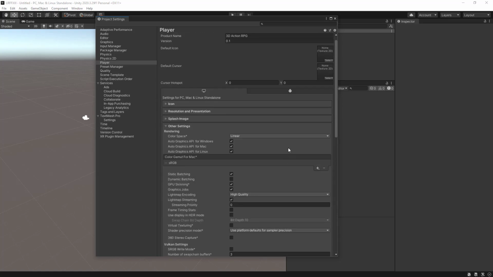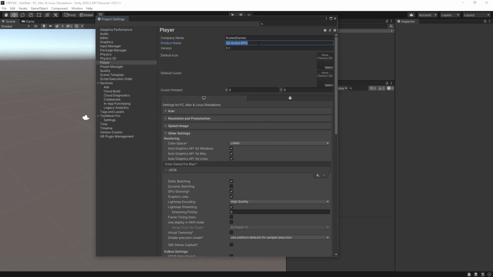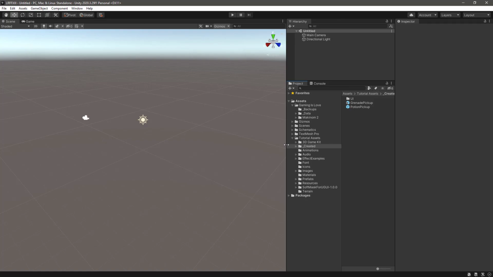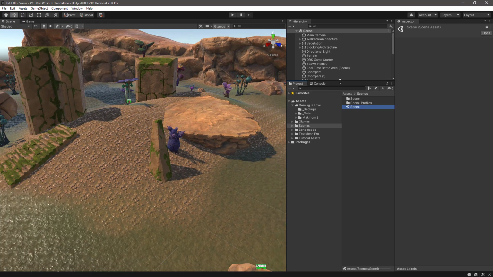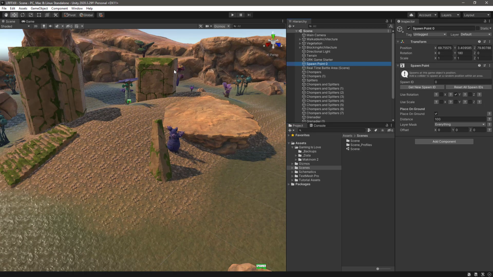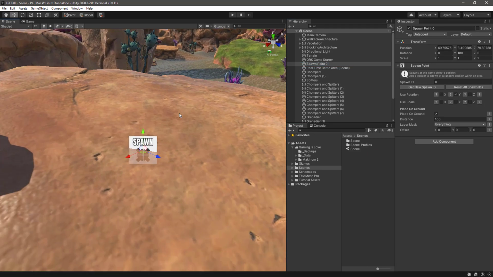Okay. Actually, let me change the product name. Let's do something more interesting, like Tales of Valhalla. Okay. So close the project settings. Let's navigate into the scenes folder, and we have the main scene here. So we click on it. And let's select this point, click F to focus on the game object.